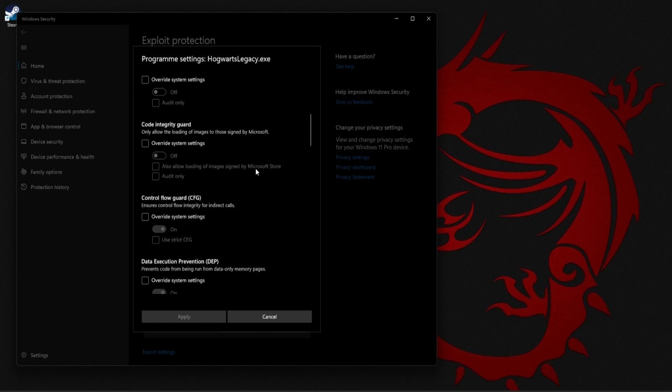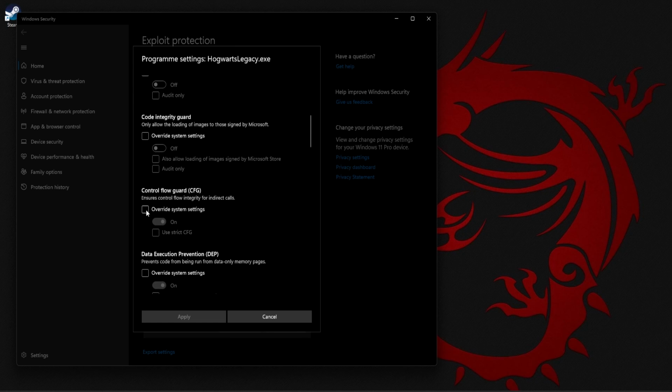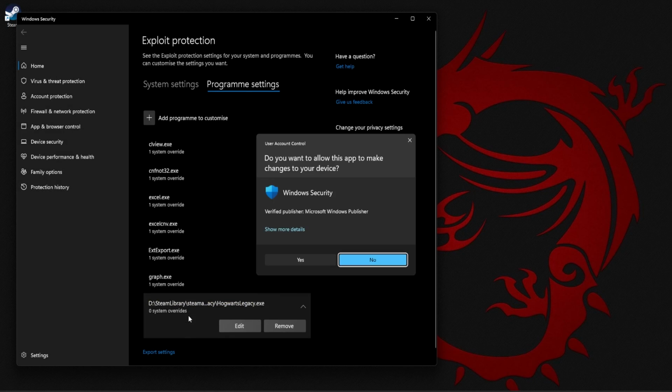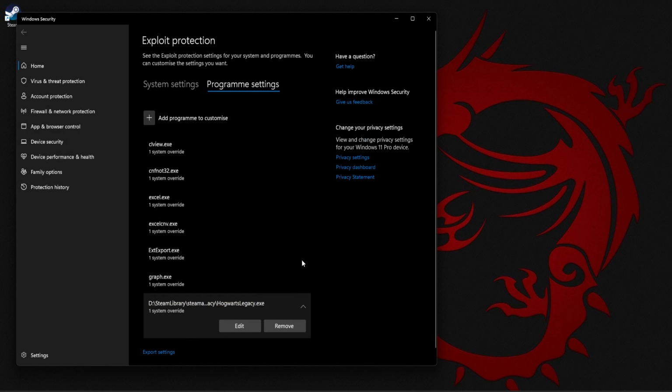So this screen will pop up. Just scroll down to control flow guard and check this box, override system settings. By default, this option will be enabled. Just disable it and make sure no other option is checked. Once you do that, click on apply. Select yes. Then you need to restart your PC and then run the game again.